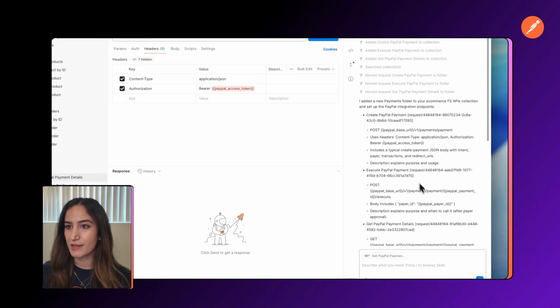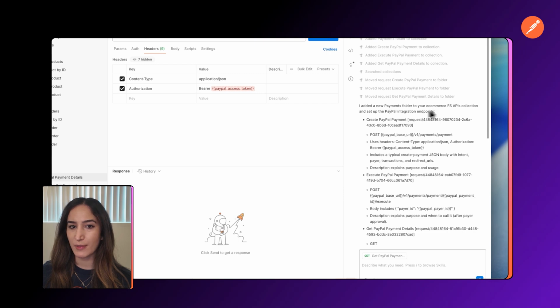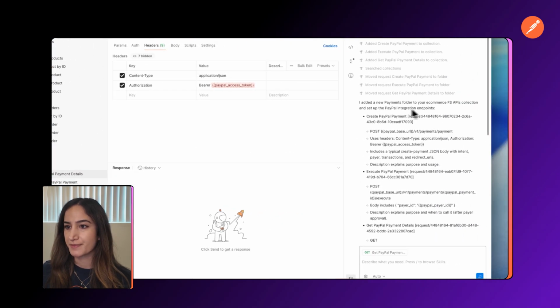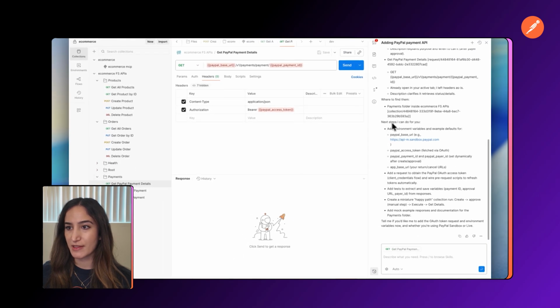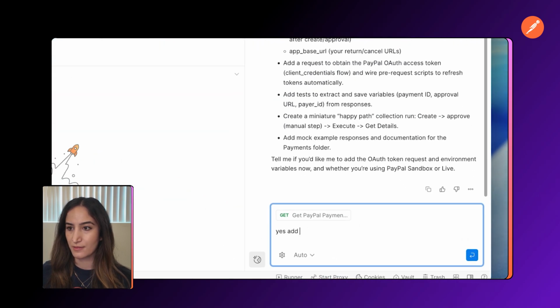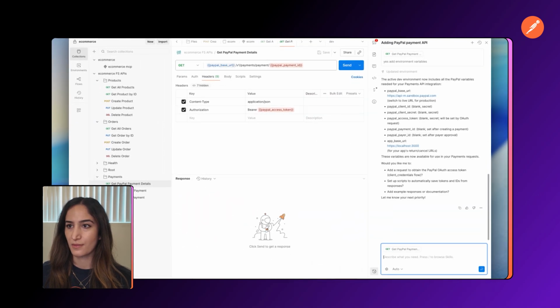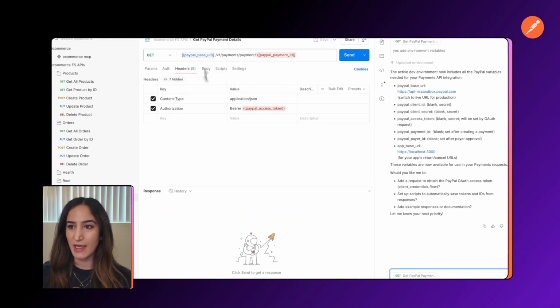I'm going to say add a new API to this app for payments using PayPal. All right, so it says I added a new payments folder, and we can see that here. And I set up the PayPal integration endpoints. So it says next steps I can do for you, add environment variables and example defaults. And we can see that URL was added.